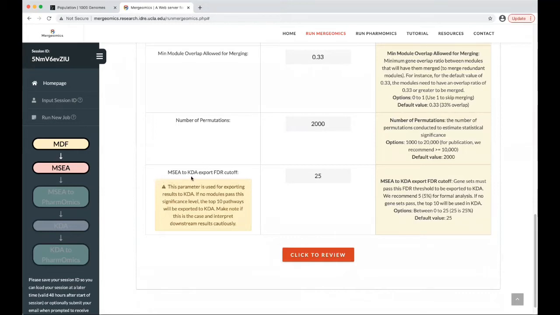Finally, the MSEA to KDA export FDR cutoff is an important parameter, as this determines at what significance threshold the module should pass to be input into the next step, the key driver analysis or KDA. We recommend 5% for formal analysis, but for more exploratory analysis, like in this case, we would recommend to use the default setting of 25%.